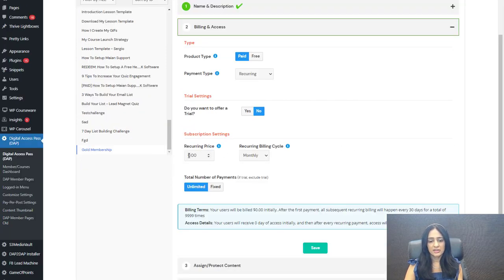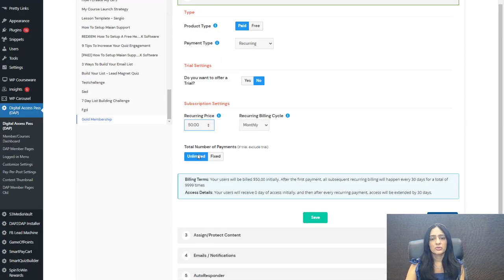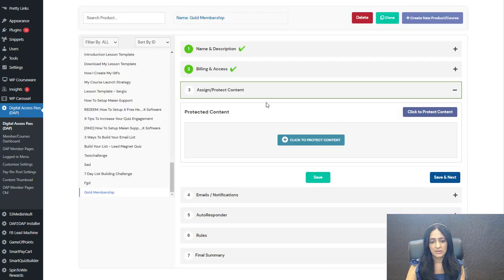For subscription settings, say that this is a $50 monthly membership. Total number of payments: is it unlimited or fixed? Say that this is going to be unlimited payments, $50 a month until cancellation. All right, save and next. Assign and protect content. Here you can protect anything that users get access to when they sign up for your membership offer. But say that you don't want to directly protect anything here, but you want to give them access to other products, services and online courses that you have. You can skip this step. Just say save and next and go to the next step.